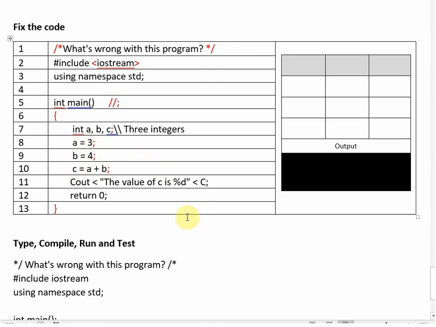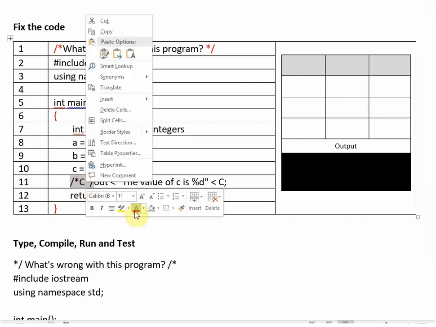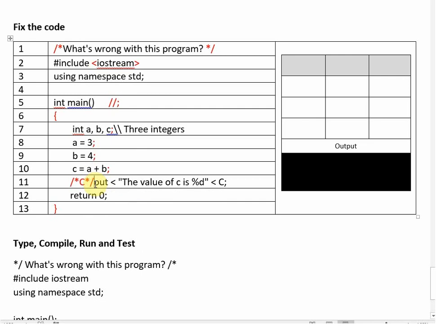Now let's go ahead and take a look at line 11. Wow, line 11 has a lot going on too. First of all, cout must have a lowercase c. So I'm going to go ahead and do a comment around this so you can see what was originally there. And I'm going to color that in if it lets me. And then I'm going to go ahead and put the cout here. So this is what should have been there in the first place.